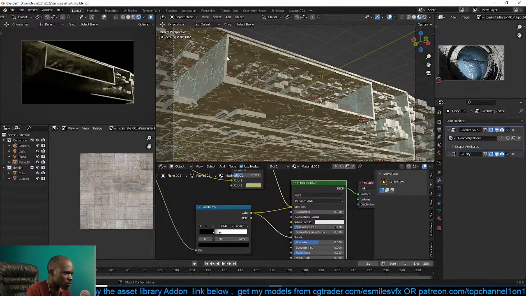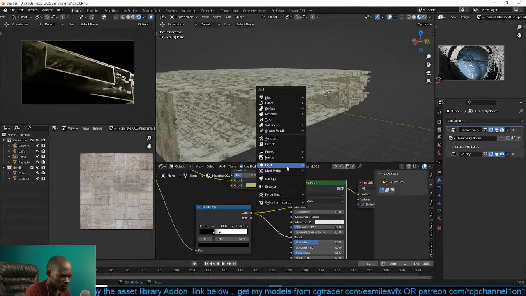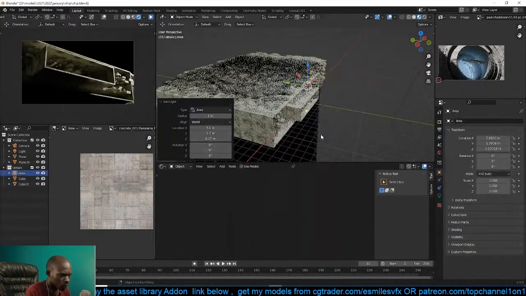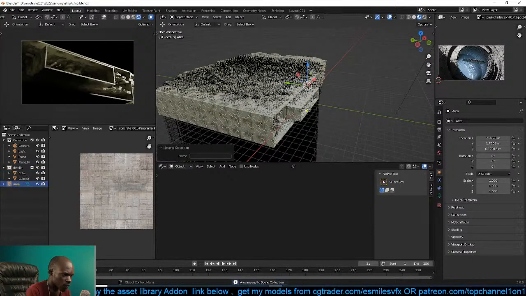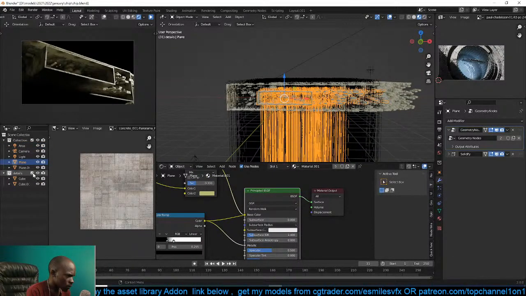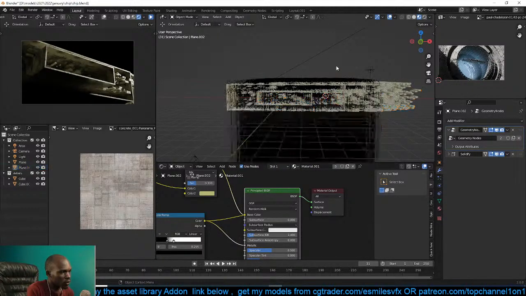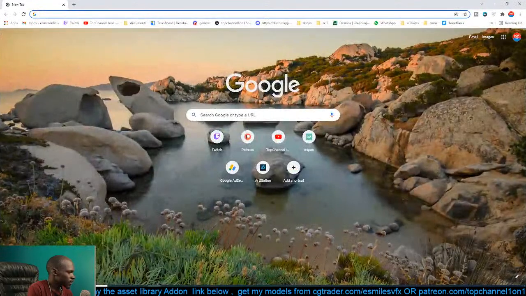So what I'm going to do is just grab an area light. Make sure that it's not inside the details collection. So, and I think this is also another bug. Okay, Blender is even hanging. Why not use displacement as a base color? Why not? Let's go for that. So displacement.